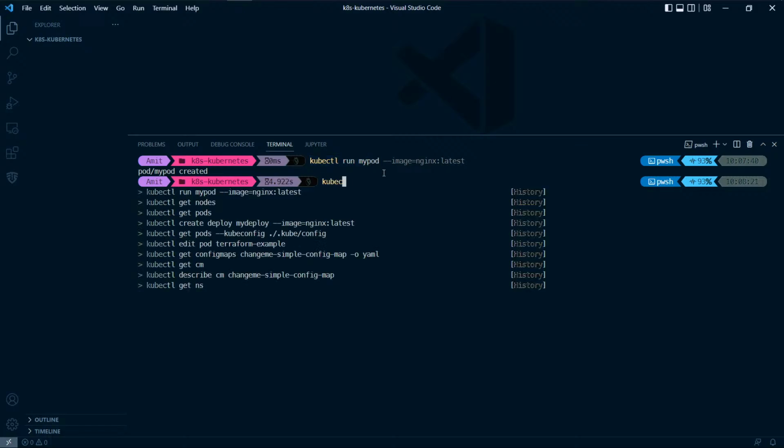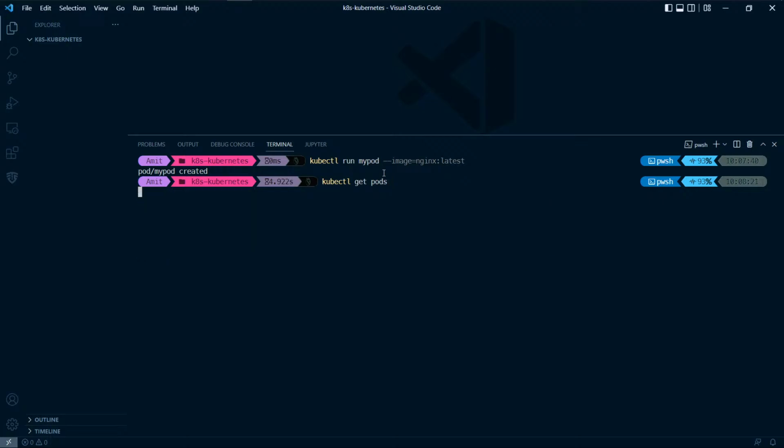So I will check get pods. If you see here, one pod has been created and it is in running state. I just used the nginx image and it's running. So that's okay, it's running now. But this is not my requirement. I'm showing you the manual step.